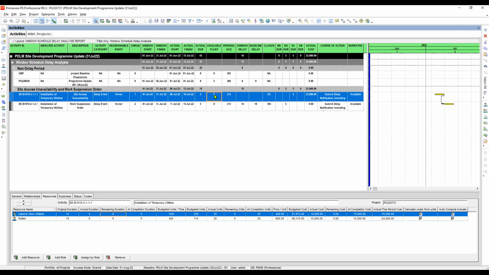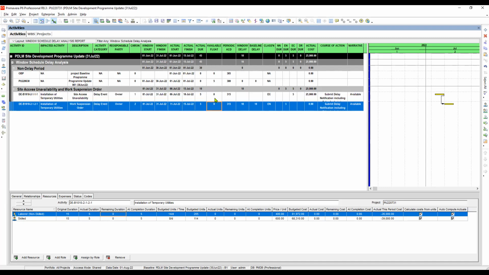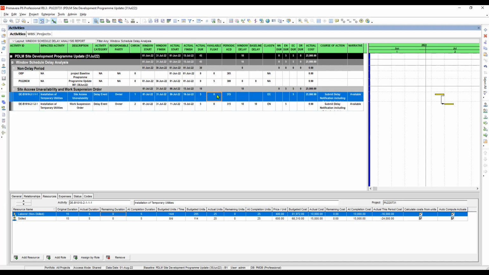Since our project is delayed, meaning there is no available float, we'll just put it as 0, because what we need is the available float, okay? Not a figure, negative or positive, but what we need in this column is the available float. Since it is negative, there is no available float, nothing, okay?